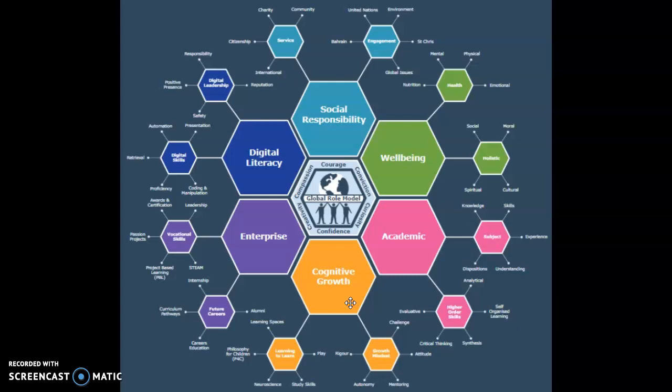Are you seeking challenge in class? Are you seeking to improve as a student? Also learning to learn. Do you know how to learn? Do you know how to study correctly? All this kind of stuff. So these are things for you to have a think about. What environment do you learn in best?